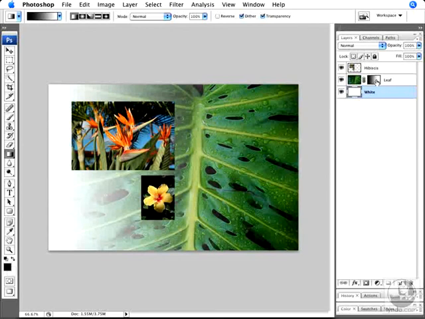Now, as I do my gradient on the leaf layer through the layer mask, I'm hiding the leaf and revealing the white underneath it. So hopefully that's a good introduction to the concept of layers and how you can use them to combine multiple images into a single document and also maintain as much flexibility and editability as possible.